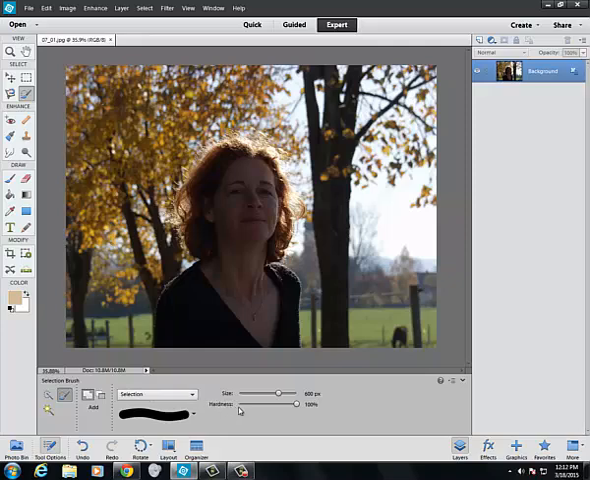Make sure the hardness of your brush is set to 100%. Make the size of your tool about the size of her head. It doesn't have to be exactly what mine is. Mine's currently set to 600 pixels. But make the size of your tool about 600, about the size of her head.